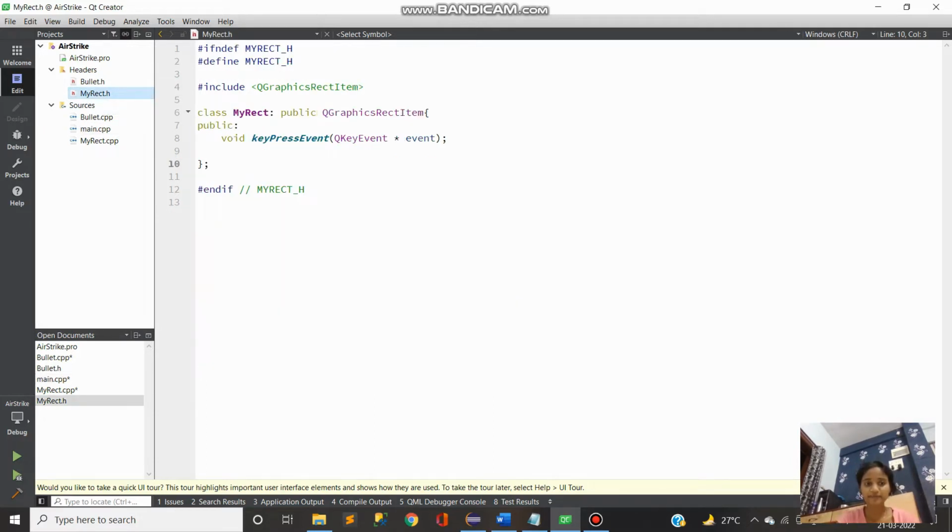In the header file, the keyPressEvent and QKeyEvent come into the picture. So what is QKeyEvent? QKeyEvent stores the information like the user has pressed left, up, down and so on. It keeps the information of it.